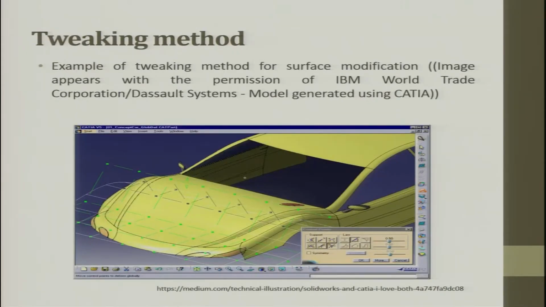When we start talking about a real time application of a car, the example of a tweaking method for surface modification is very much used. So, the radius need not be uniform. You can have some radius change at several points. If you want to do that, you discretize them at several points and you are given the freedom of changing or placing the control points and changing these patches.